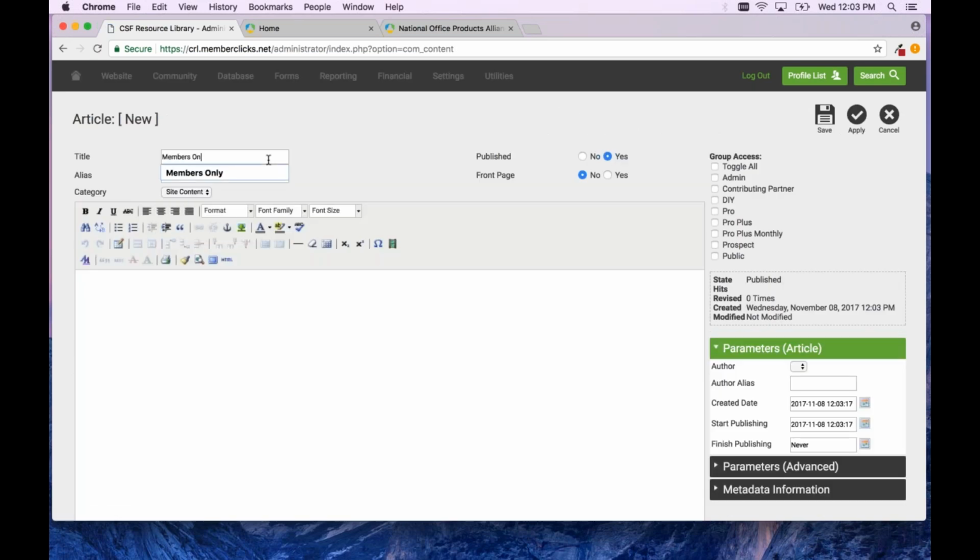We're going to go ahead and select new to create that new article together. For our example, I'm just going to call this members only. So maybe this is an article of members only content. When we've created that title, you'll notice the alias auto-populates. The alias is what creates the back end of the URL for this particular article. So if we went to crl.memberclicks.net/members-only, that would take us directly to this page of content. Okay.